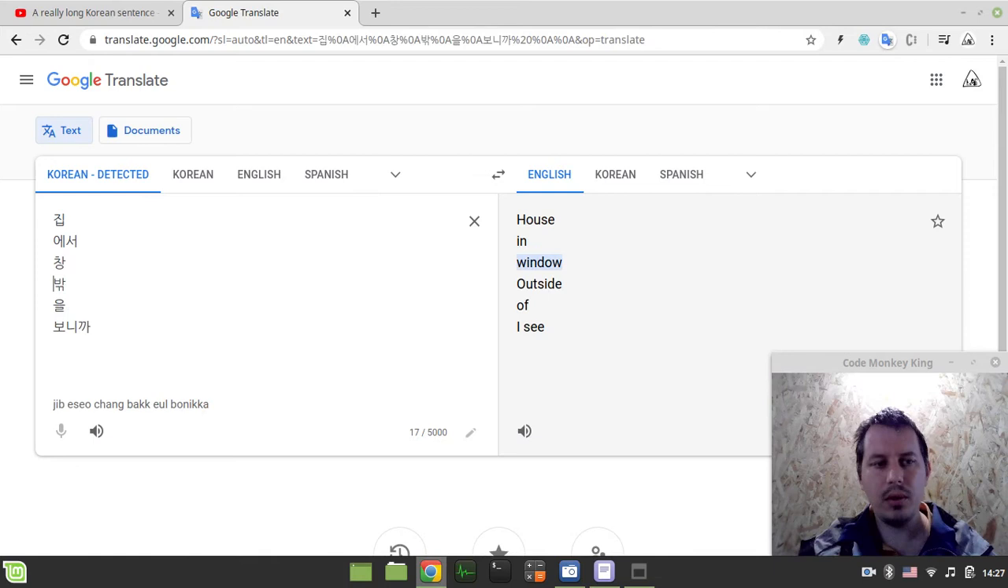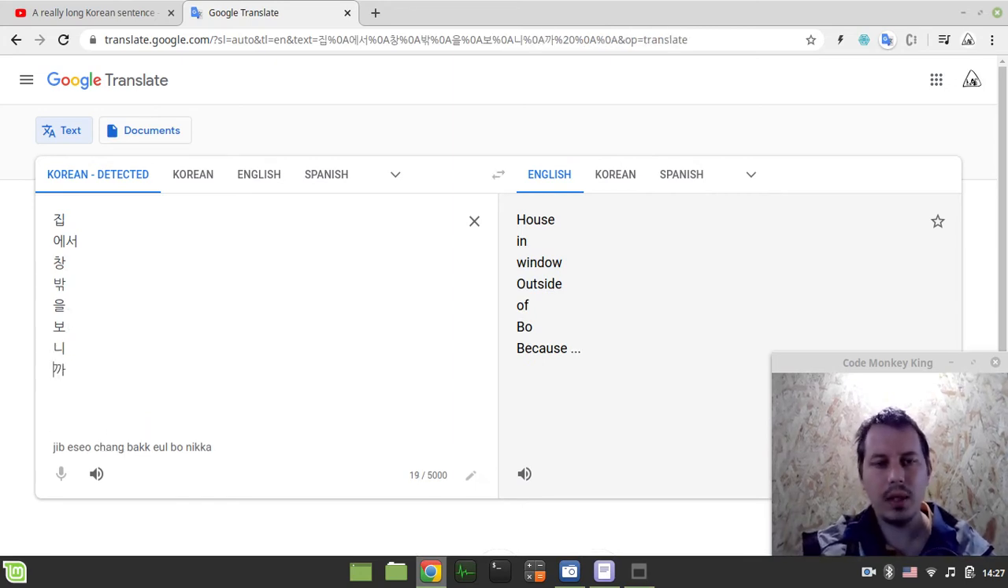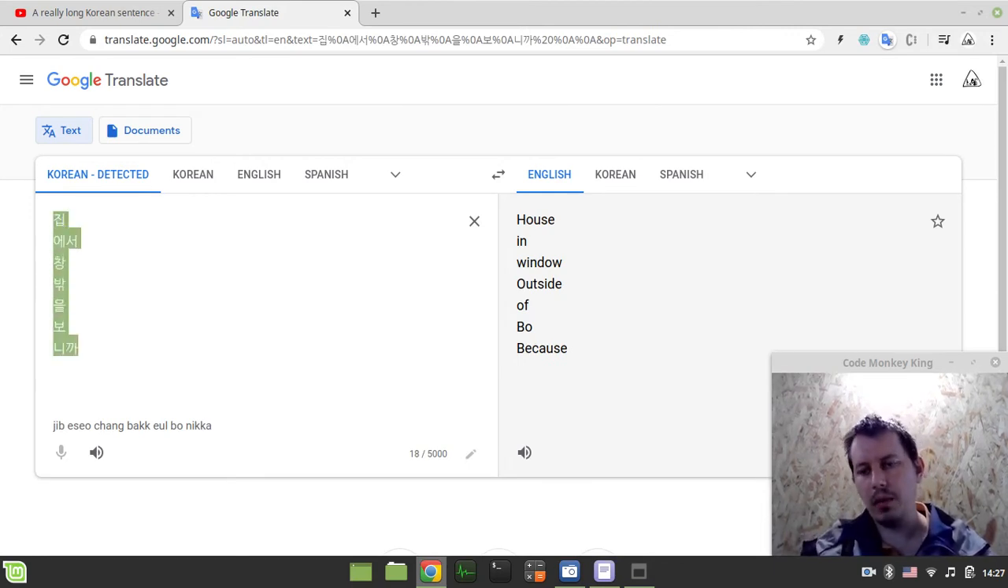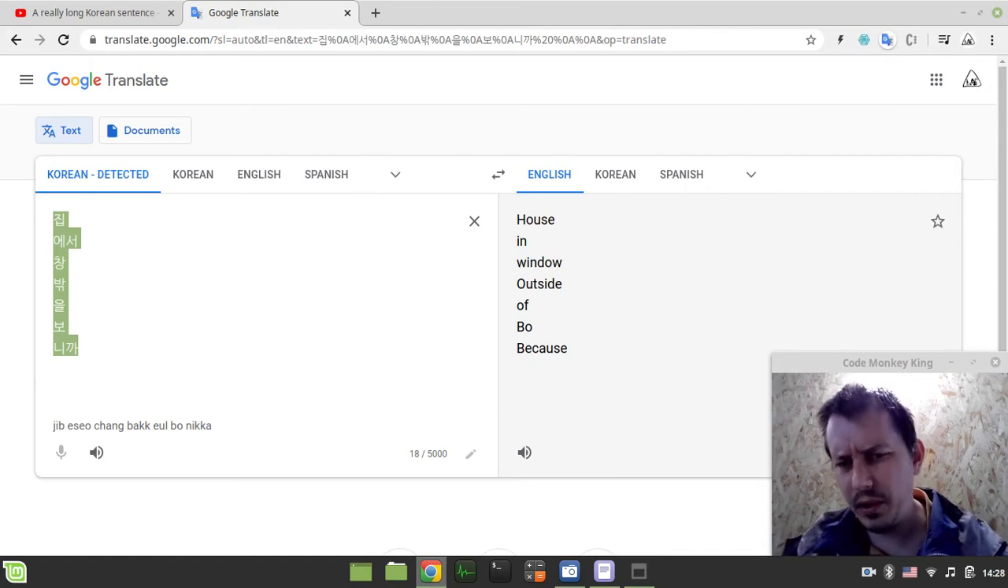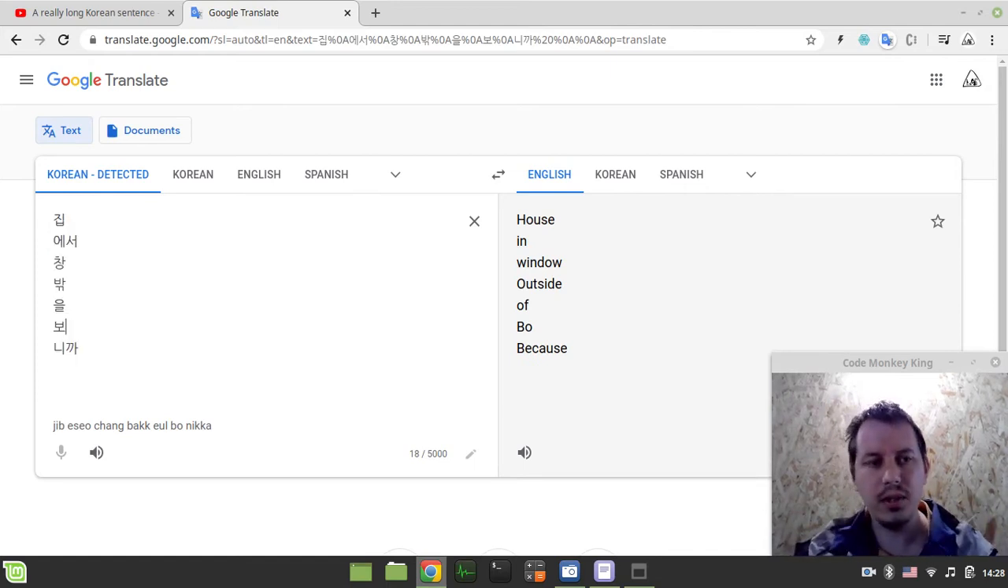So it's window, outside, okay. 보니까, so 보 is to see, 니까 is because, and we're not sure we can split this, so probably not. And so this is the result we eventually come up with, but this is incredibly long, and bearing in mind the entire sentence, it takes really ages to break down everything.